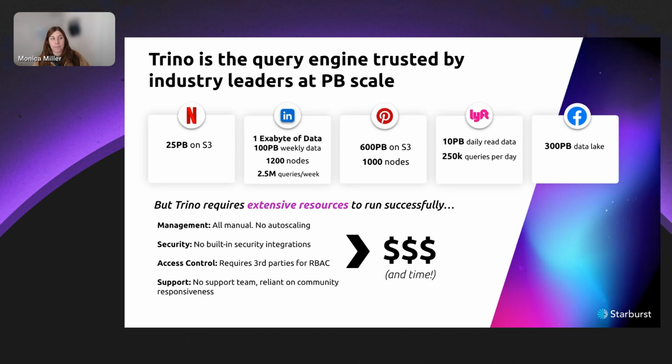But we also know that Trino requires extensive resources to be run successfully. So, for example, that considers the management piece of being able to, there's no auto scaling involved. There is no being able to tailor the cluster to your workload. If you have to change a cluster right now in Trino, you would have to completely restart it, versus in Starburst, you can just update it and get more information from it without having to restart it.